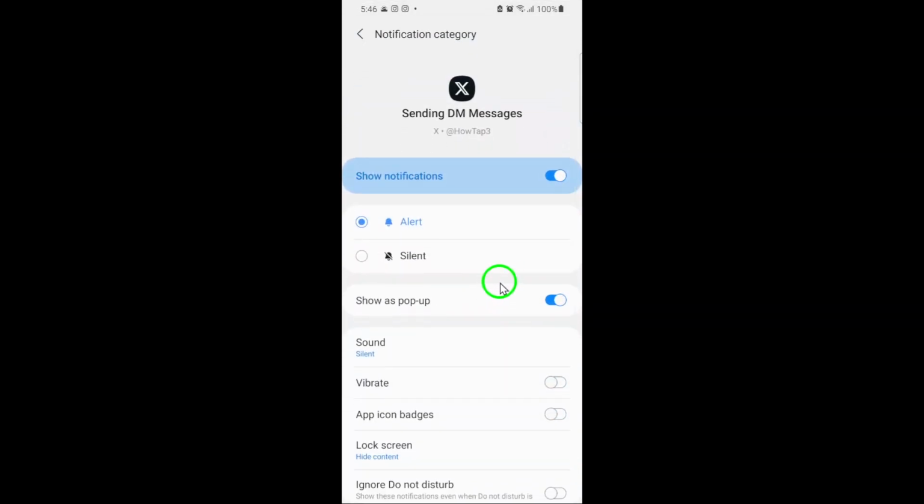Finally, select the Alert option. Choosing Alert usually means you'll get a sound, vibration, and a pop-up notification for your DMs, so you won't miss any incoming messages. And that's it.